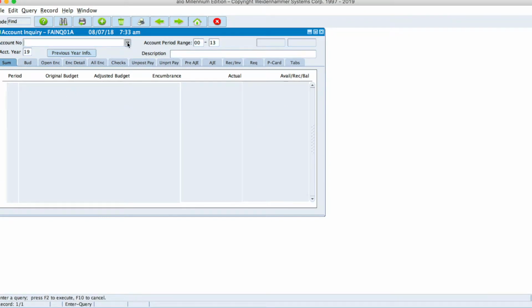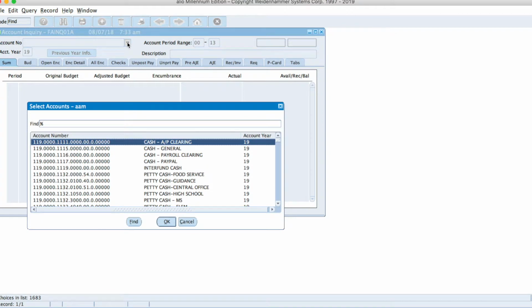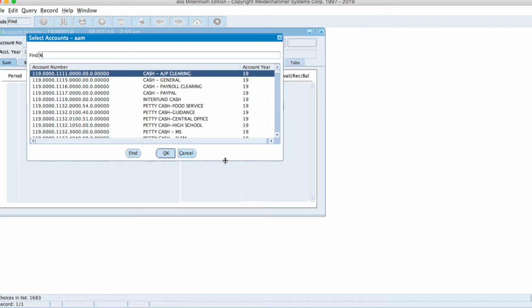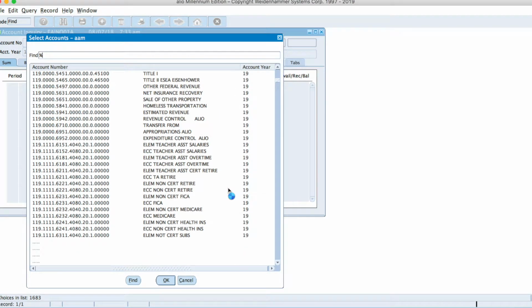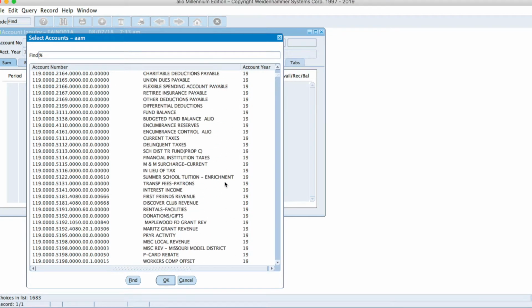and yours will probably pop up blank. Mine popped up to the last account that I was looking at. So what you need to do here is just click the down arrow next to the account number field and you'll get a search. Now the search box here will be filled with all of the accounts that you have access to. I have access to all the accounts, so there's thousands of them here.